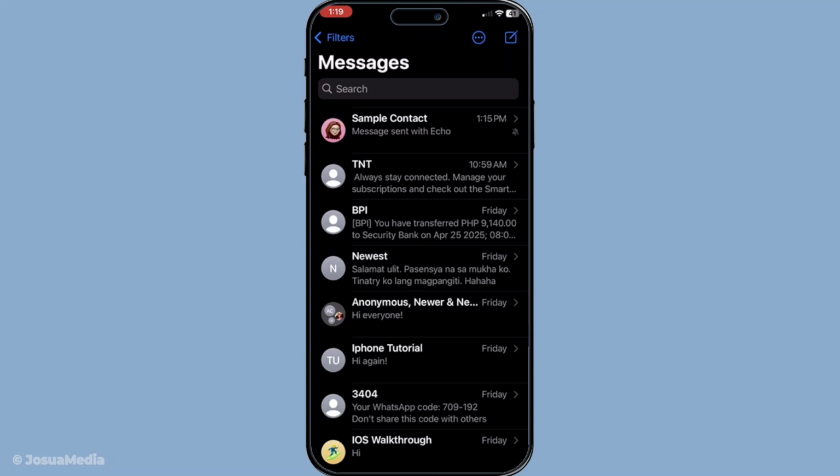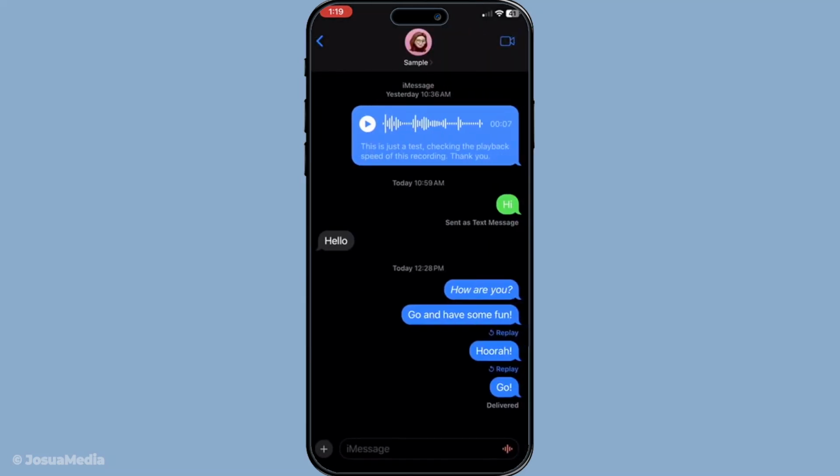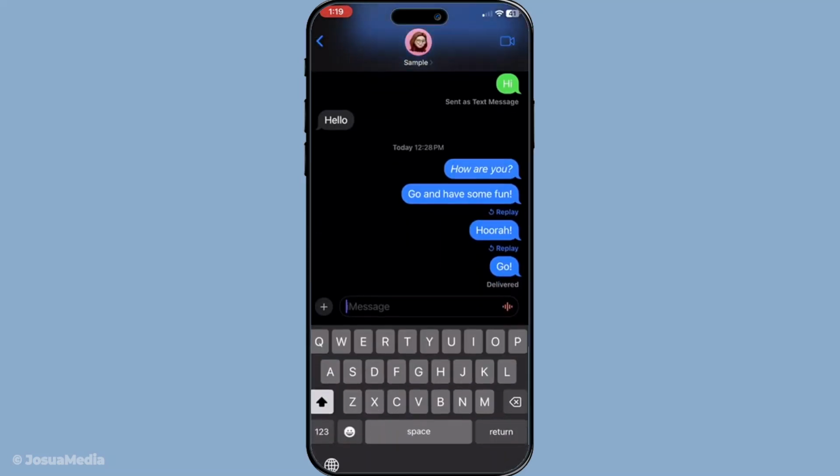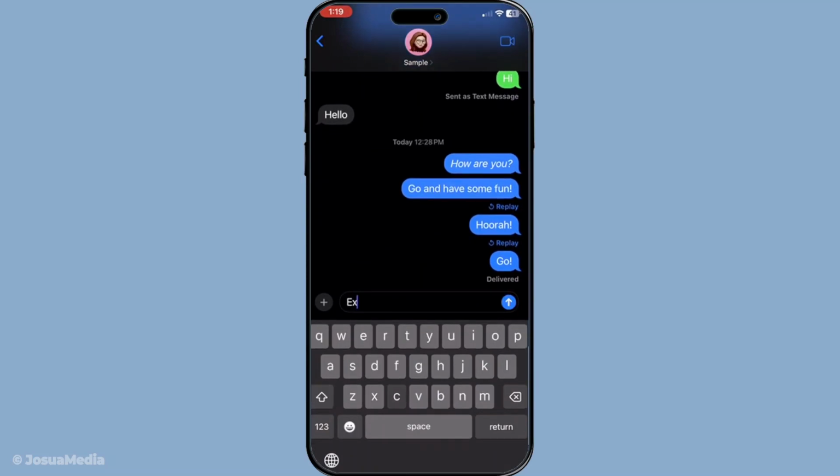Once you're in, it's time to compose your message. You can either start a new conversation or continue an existing one. Simply tap on the conversation or the compose icon that looks like a little pencil in the top right corner to start fresh. Type out your message, whether it's a celebratory note, a heartfelt greeting, or just a fun text for your friend. Now here's where the fun begins.